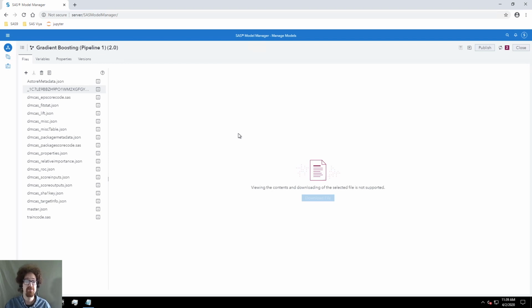Excellent. So those are our steps for deploying and managing models using SAS Model Manager. This gives you the ability to sort of manage version control and history of your models, as well as keeping track of everything that's been done and deploying them all in some central location.